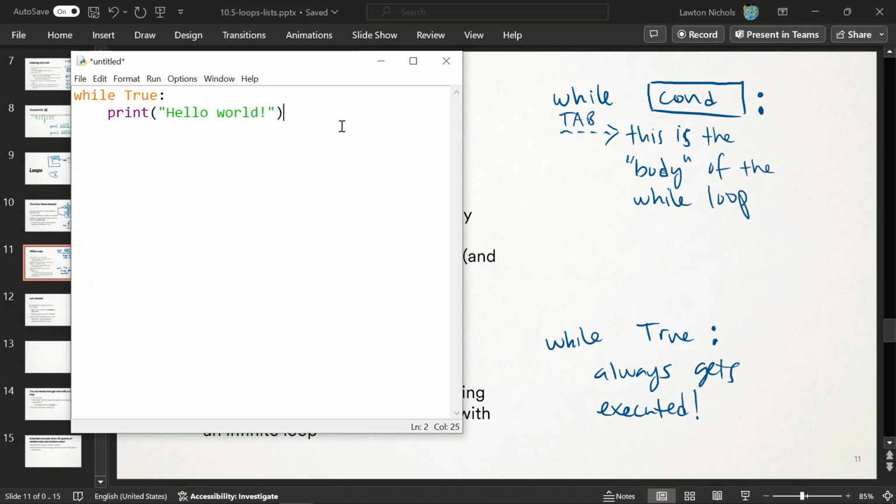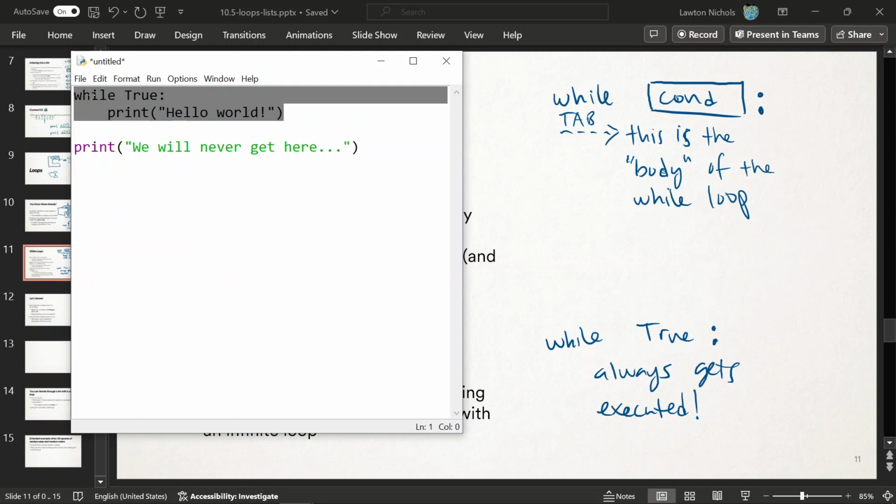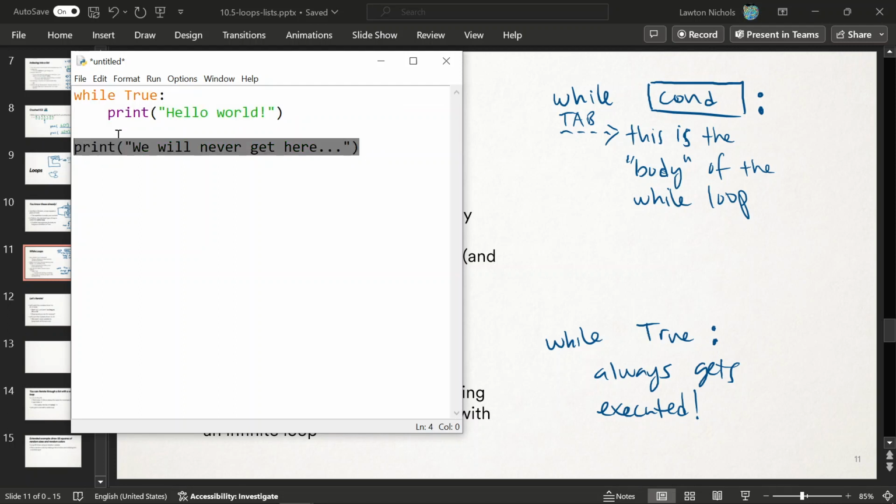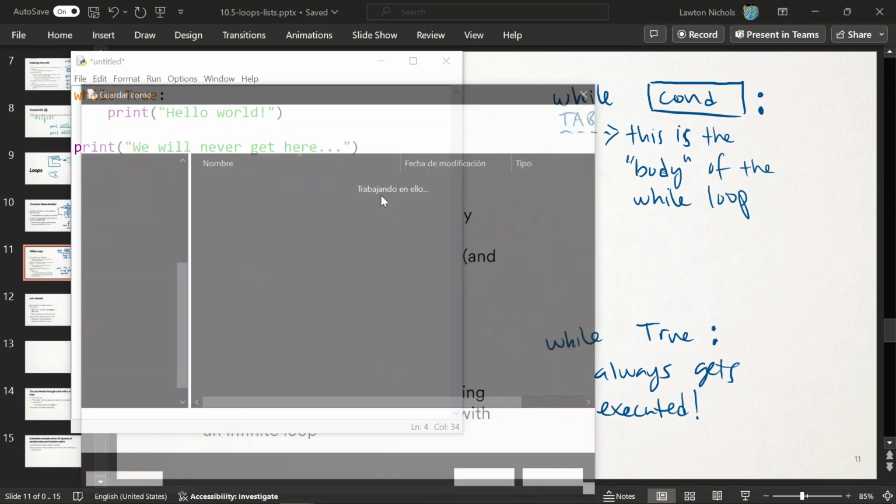Does that make sense? And one important thing to notice is that we're never going to get out of this loop. Print, we will never get here. Do you see that? Because this loop will continue until the end of time. It will never stop running the body and coming back to the condition check. It will never get to this line. Because this line is part of the body, and that's the end of the loop. This is the whole loop right here. This is just straight line code outside of it. We will never get to this line, because the loop will not stop.